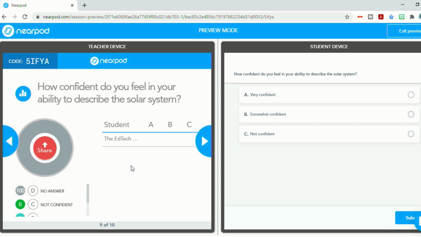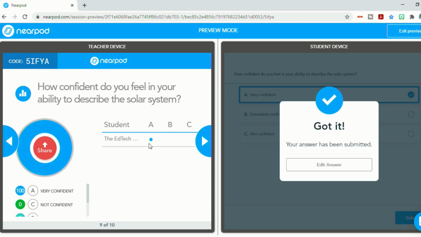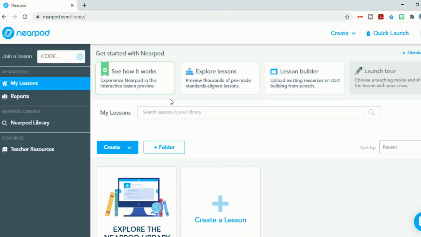You can also poll your students. So how confident do you feel in the ability to describe the solar system? I feel very confident after doing this lesson. And then as the teacher, you'll see which students selected which response, as well as an overall graph showing you your class's responses. So now that I've shown you what you can do with Nearpod, let me show you how to set all of this up.